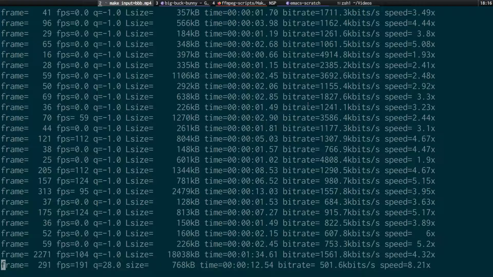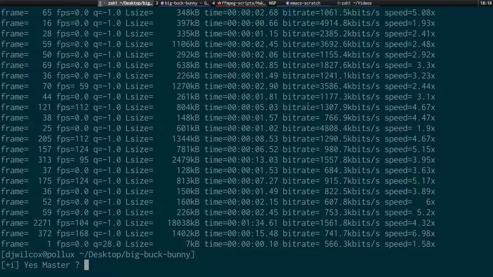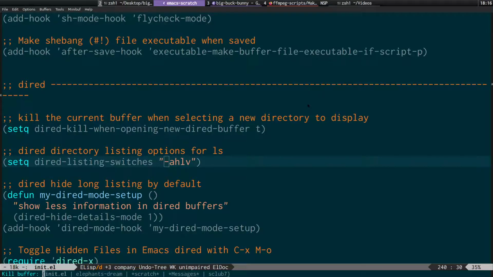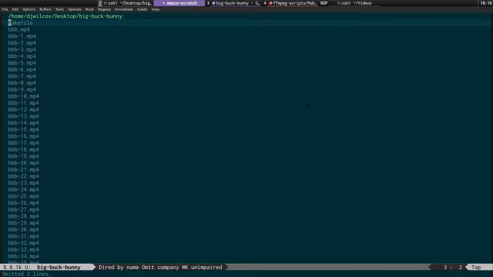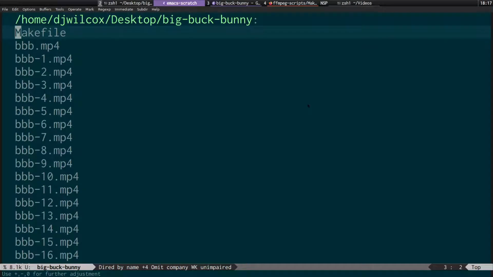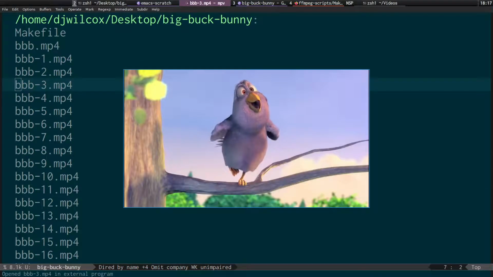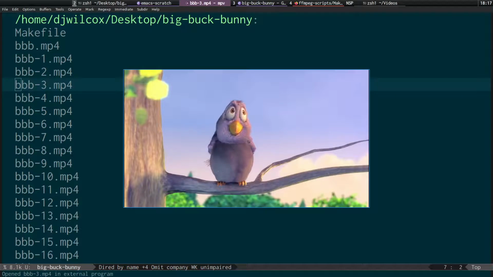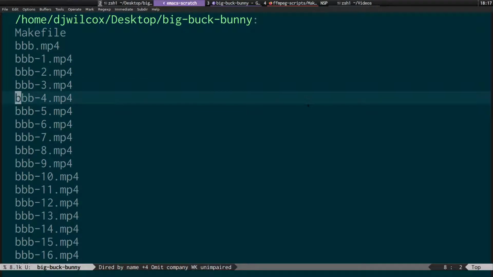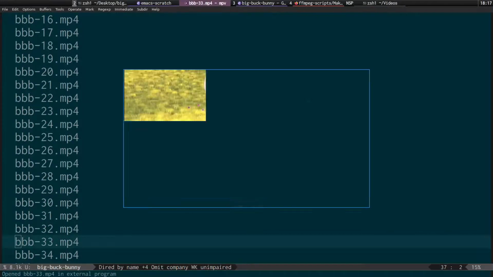So actually doing this on the command line has got lots of advantages, and you can see there it's already done. So that's chopped up 10 minutes of Big Buck Bunny just by running make input equals bbb.mp4. No typing multiple commands. If I come across here, Big Buck Bunny, again, we've got all the files listed one after another. You get the idea. So it's chopped everything up.